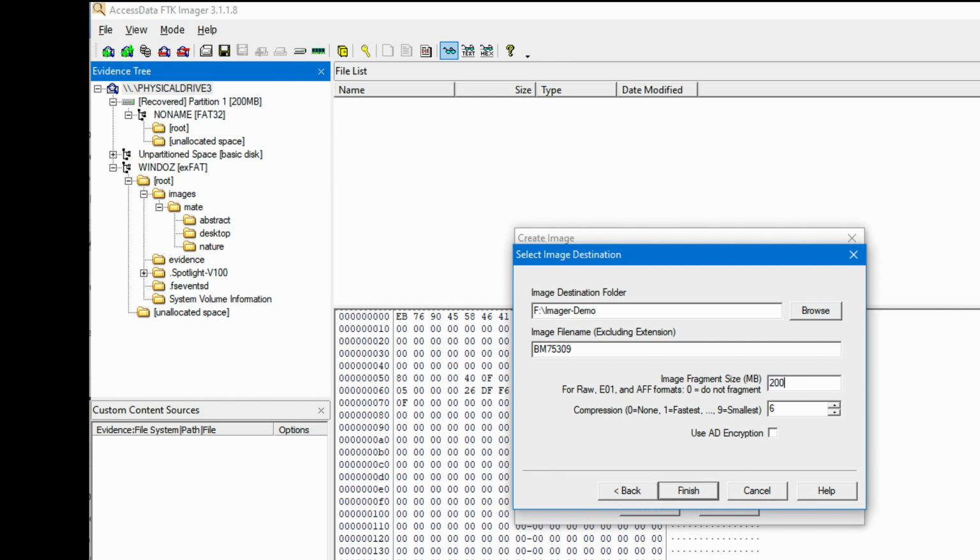You can change the image fragment size from 1500. My lab has historically used 2000 megs, so I will stick with that. For compression, I have found no significant difference, so I will leave it as the default of 6. And lastly, depending on your lab policy, you can choose to encrypt your image. I'm not going to.